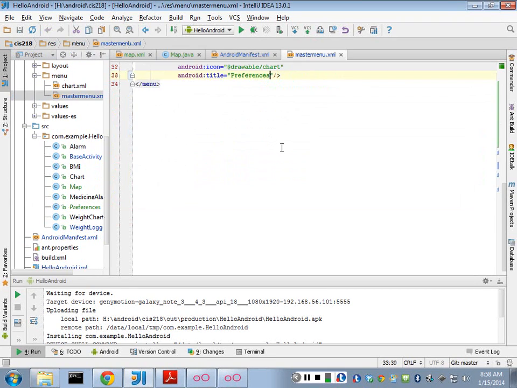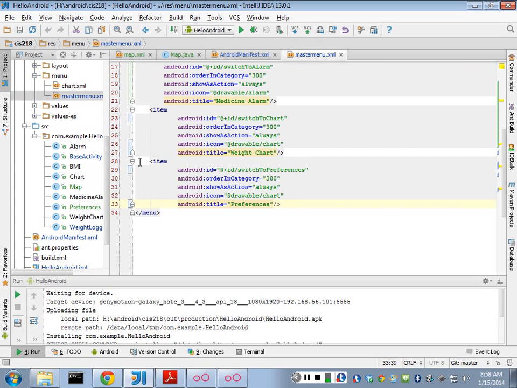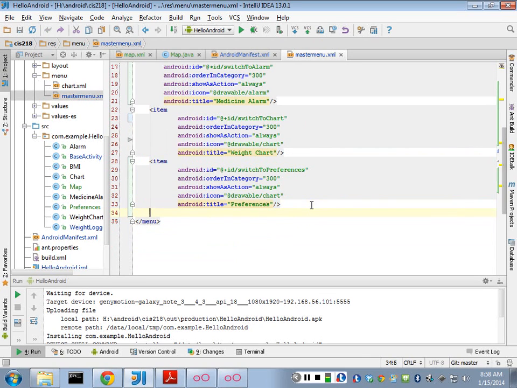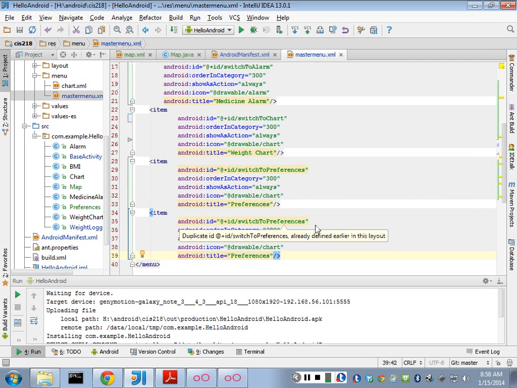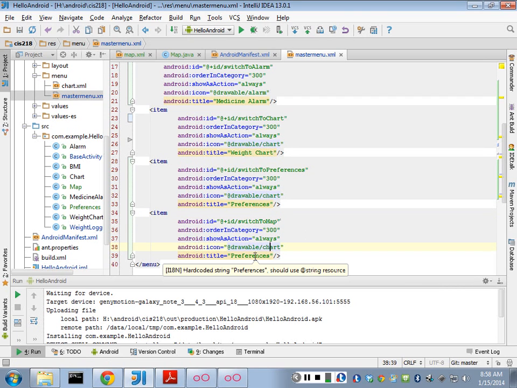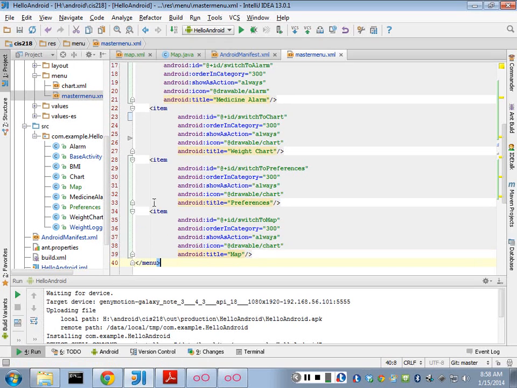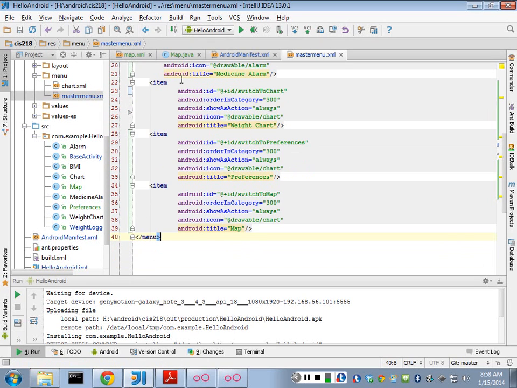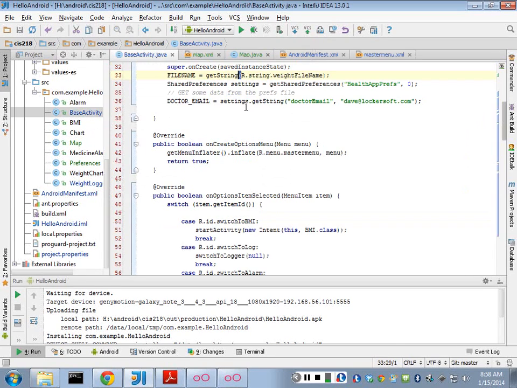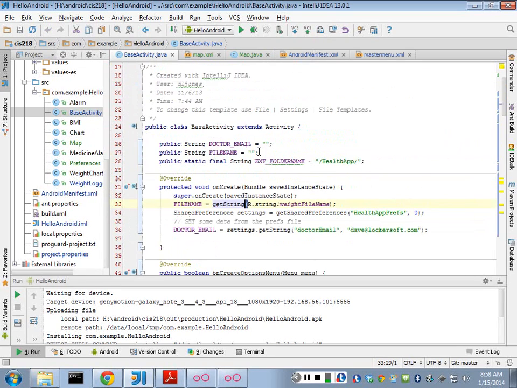master menu. We'll add a new item to our menu. Come on. And we'll call it switch to map. And I don't have a nice thing for that one. Call it map. Base activity. And then in my base activity, which is here. Case statement.